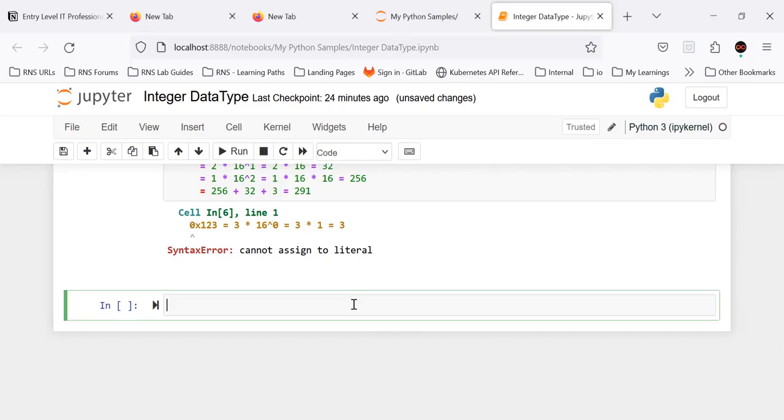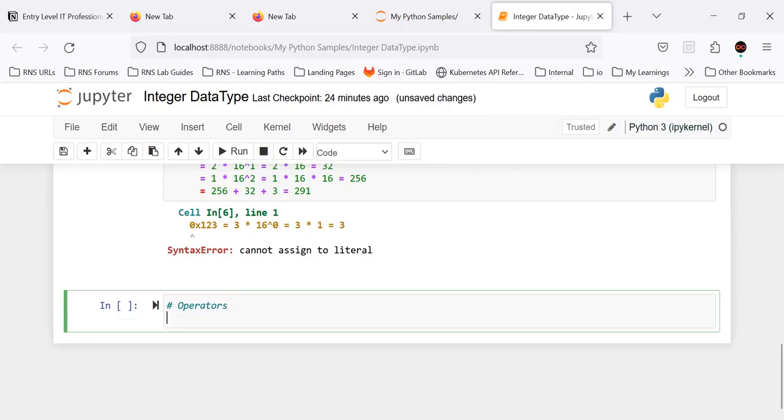Now let me talk about operators. Now we know how we represent the numbers, but now it is time to understand operators. As we know, what are the different operations we can perform on integers? Can you give me that? Plus, addition, subtraction, multiplication, division, that is the standard division we'll call it.